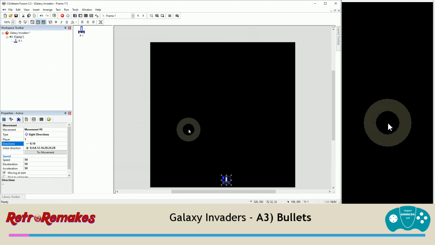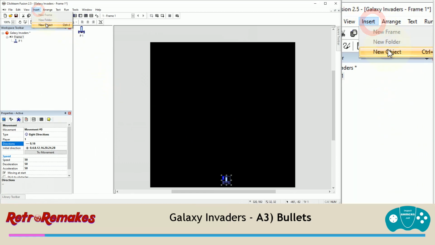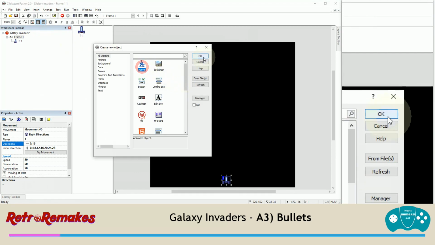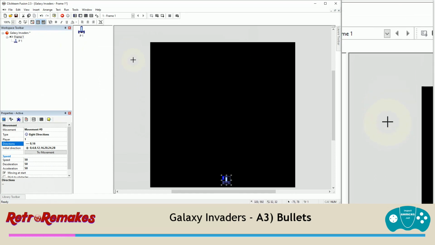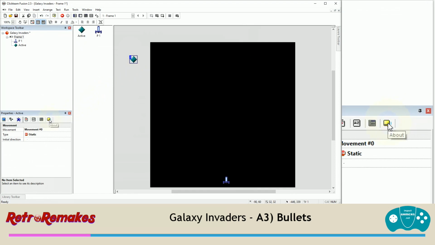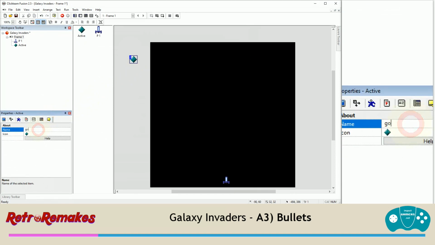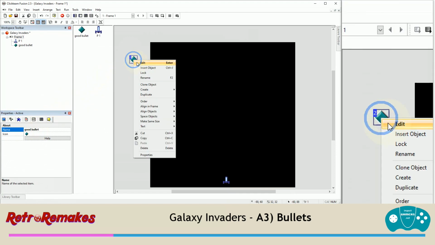The next thing we're going to add in is the bullets. We're going to add in the player bullets and the enemy bullets at the same time. So we're going to click Insert at the top, New Object, Active, OK, and we're going to put them this time down the side of the frame so the player doesn't see them. So let's rename them. Let's click on this About property, and we'll call this one good bullet. And as before, we'll right click and edit.